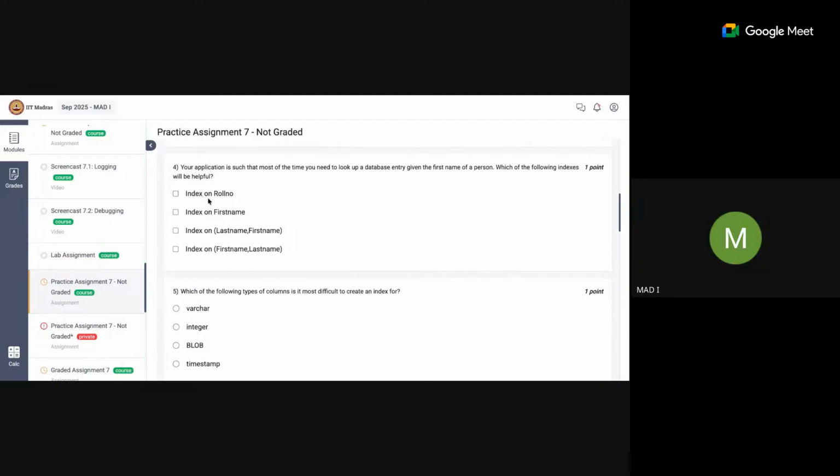Okay, your application is such that most of the time you need to look up the database entry given the first name of the person. Which of the following indexes is helpful? Because you search mostly based on the first name of the user or the first name of the record. So at that time you definitely require an index on first name. We don't worry about roll number. They clearly said we search by the first name of the person.